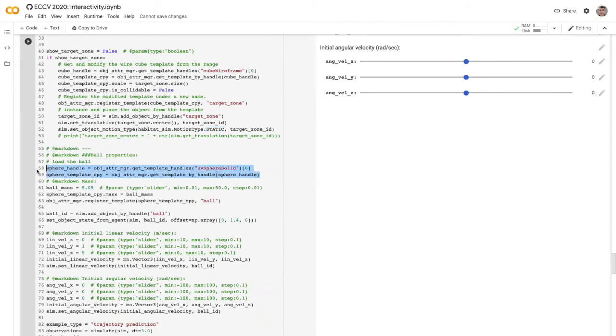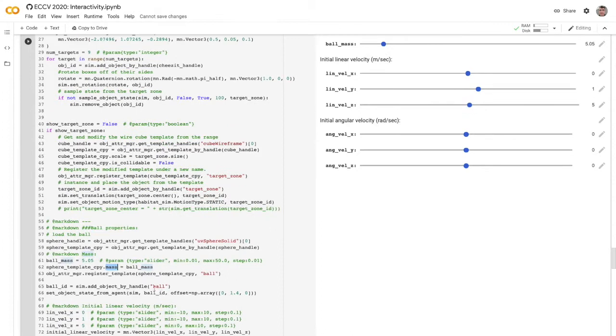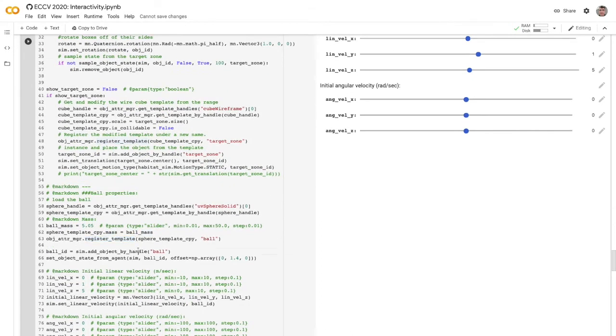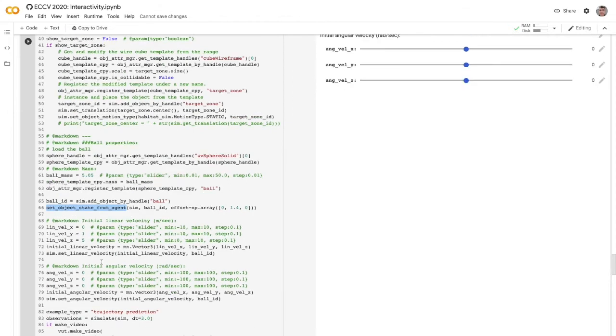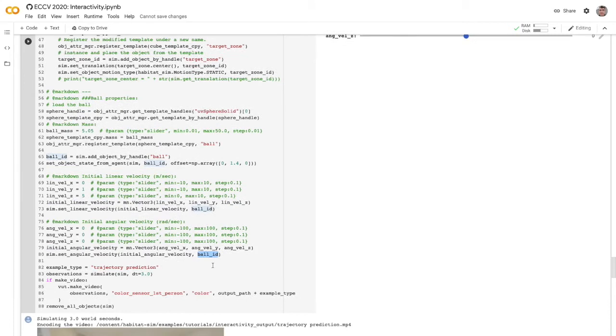Then we're going to grab the sphere, and we're going to make a copy of its template, and here we're going to generate a new mass for that template, so we're configuring a physical property. And you can configure that property here on the slider, and then we're going to register that template, add it to the world, and set the object state from the agent state. Then you're going to be able to set the linear and angular velocity of that object. This is the initial linear and angular velocity of the ball. So when we add it to the world, that's what the first frame's velocity is going to be. After that, it will be overridden by simulation.